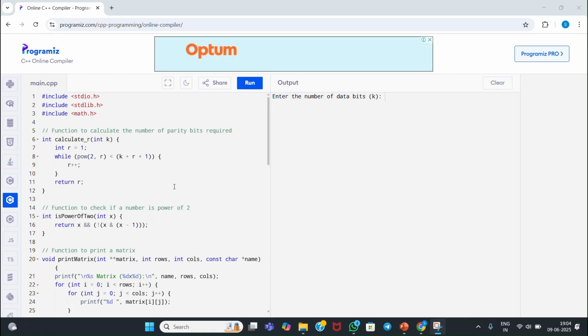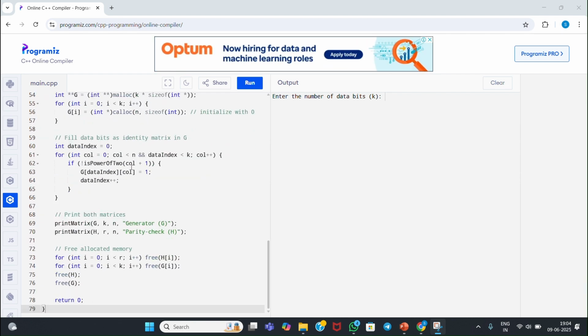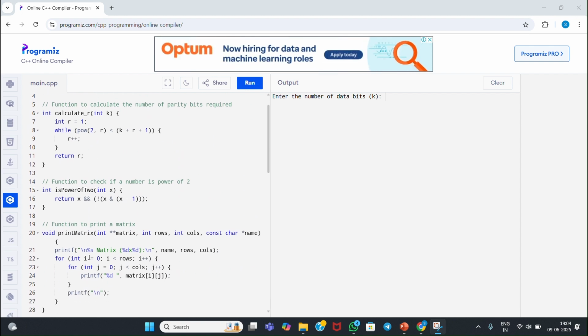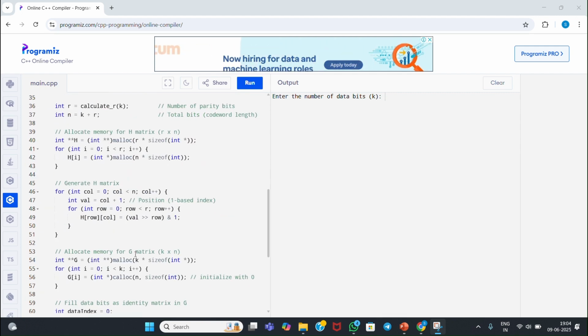We now use these two matrices to construct the final result. The generator matrix G is formed by combining the identity matrix and the parity matrix horizontally. So G becomes a k x n matrix.